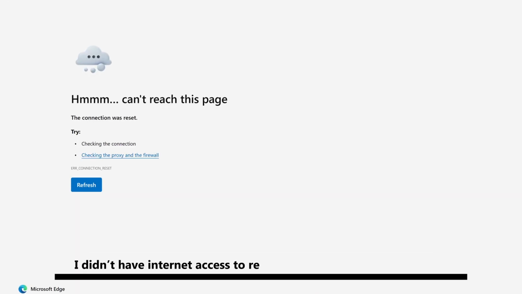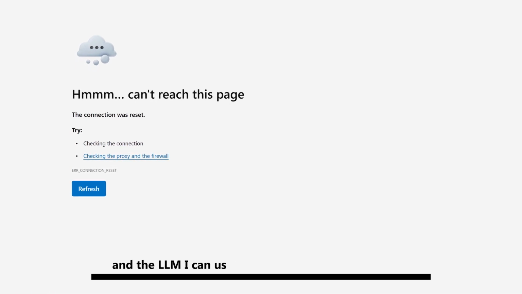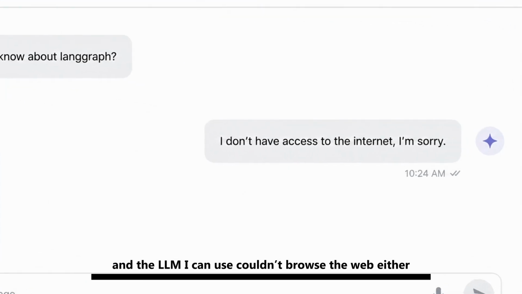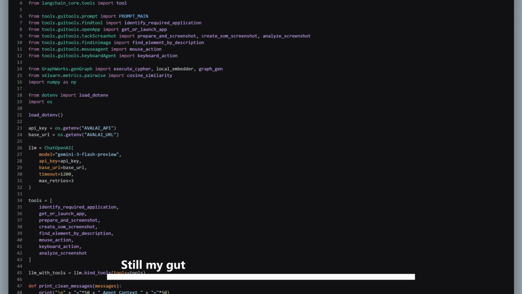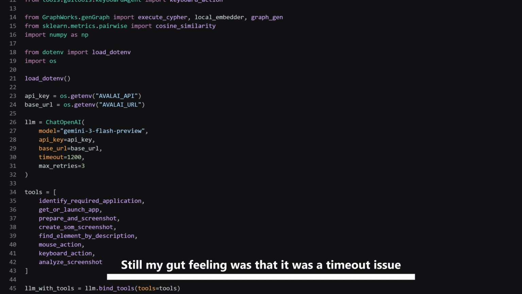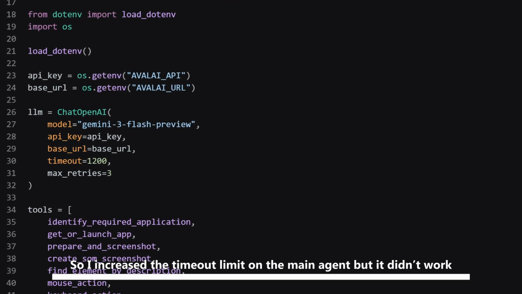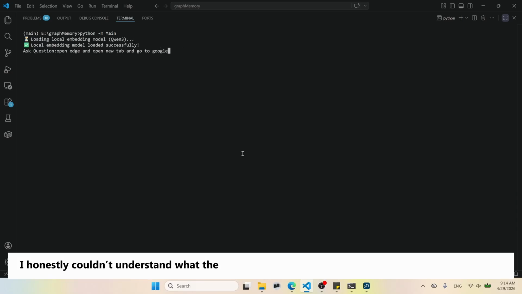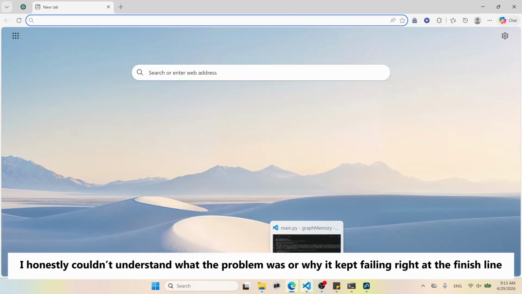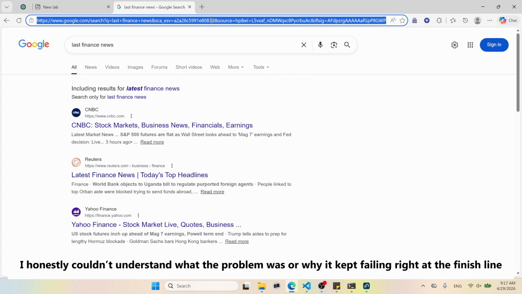I didn't have internet access to read the LangGraph documentation, and the LLM I could use couldn't browse the web either. Still, my gut feeling was that it was a timeout issue, so I increased the timeout limit on the main agent, but it didn't work. I honestly couldn't understand what the problem was or why it kept failing right at the finish line.